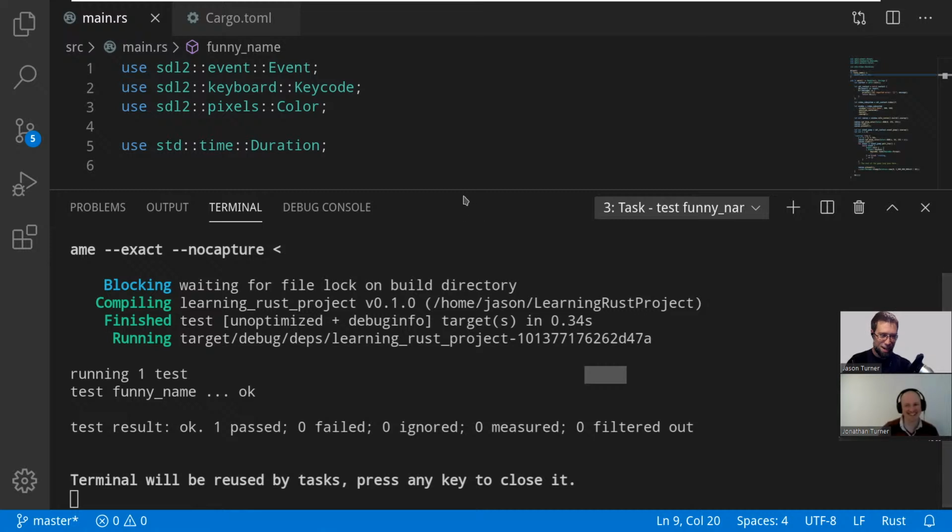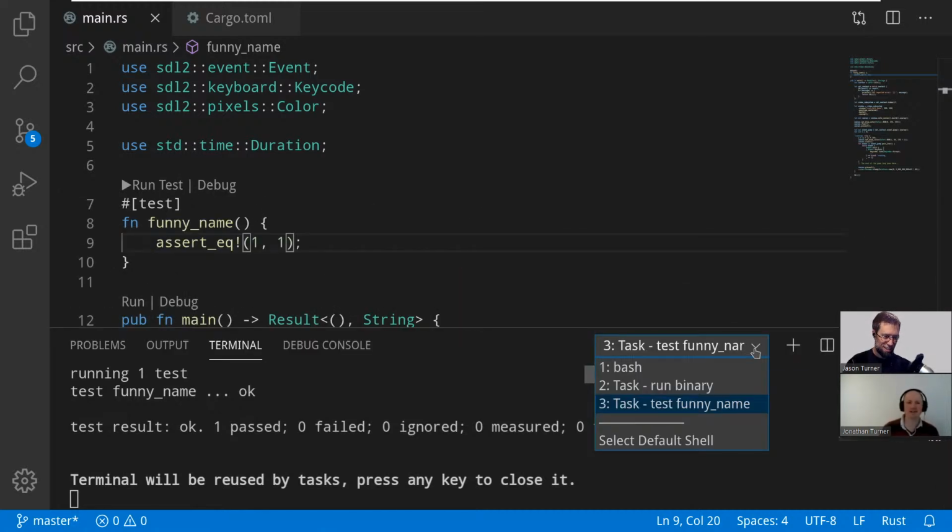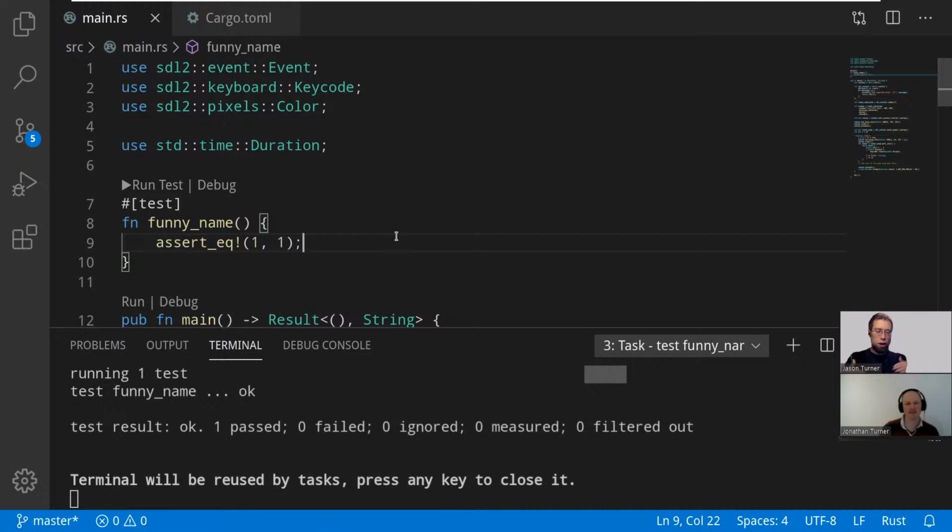All my tests passed. Yay. So testing is built in as part of Rust. Now, what if I want to run all tests right now, not just this test? So great, let's go to the command line.